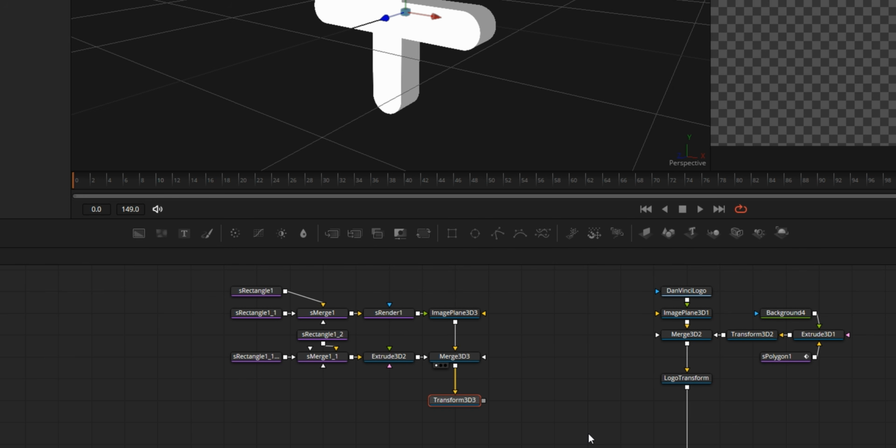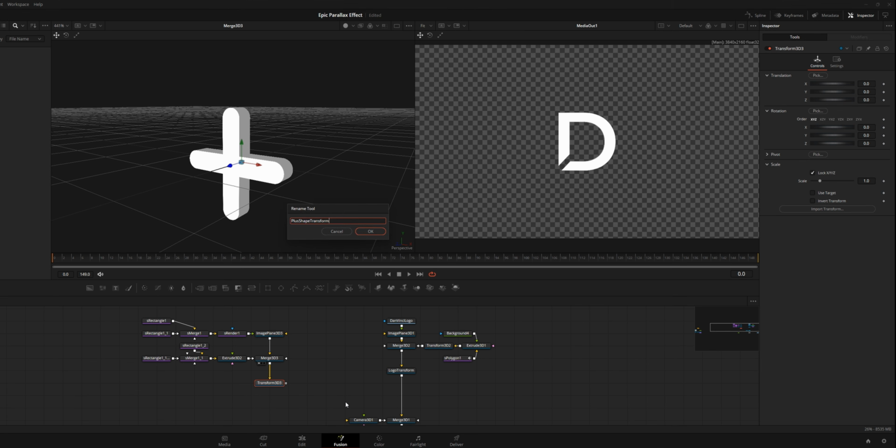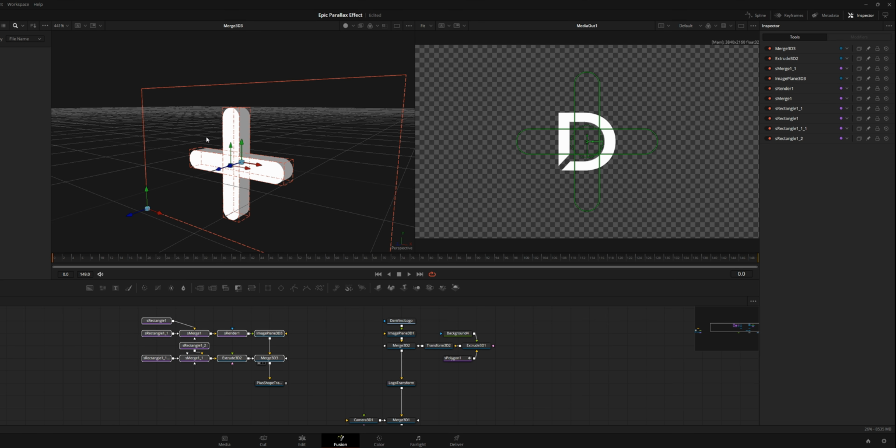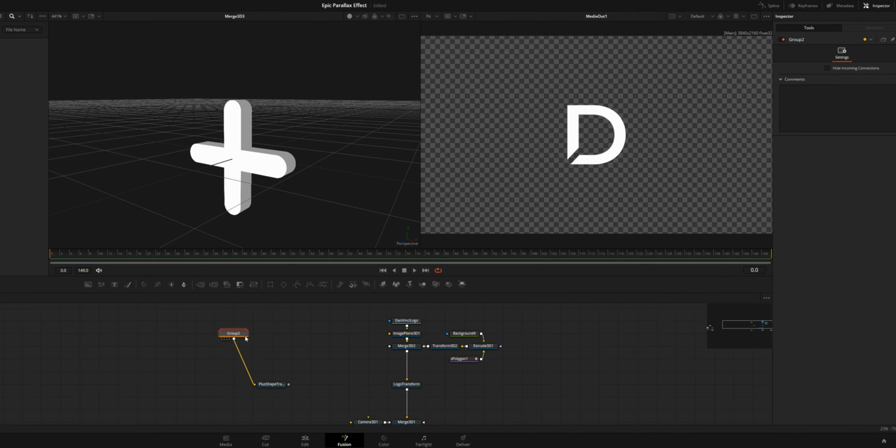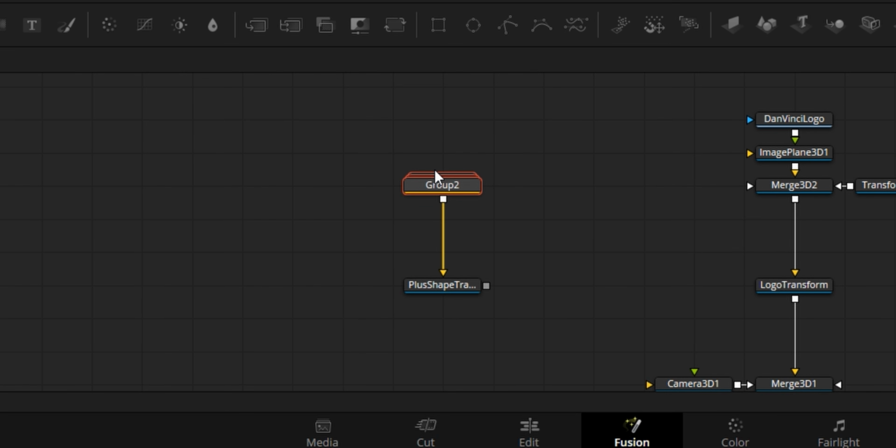And I'm gonna call this plus shape transform. Very straightforward name. Now, if you want to simplify your node tree a little bit, you can select all your nodes that are involving the object that you've made and click Control G. This creates a group. Now, the nodes haven't disappeared. They're still there. They're basically just folded away. So you can make things a little bit neater and not as overwhelming.